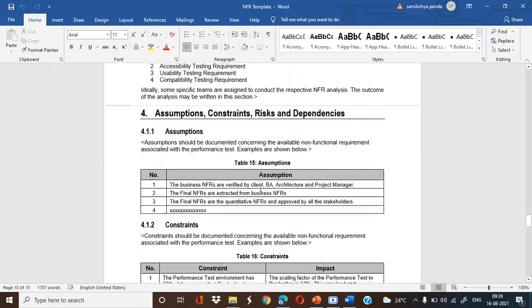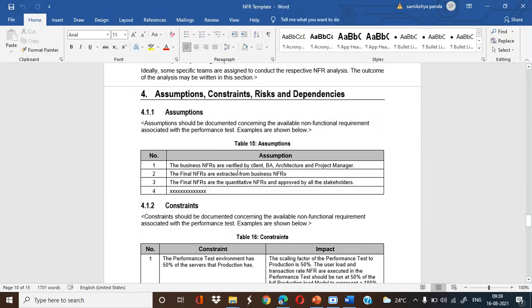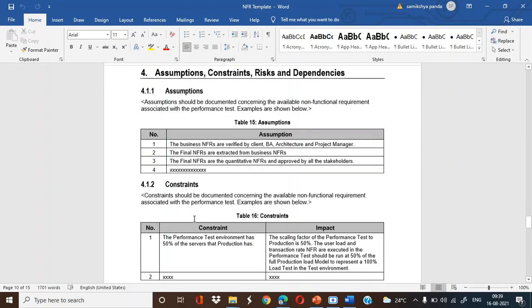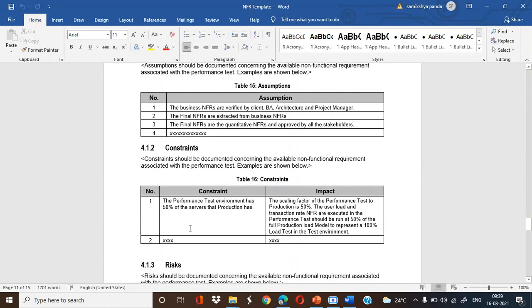So, what are the assumptions and risks you have? The business NFRs are verified by the client, BA, architecture and project manager. The final NFRs are extracted from business NFRs. The final NFRs are the quantitative NFRs and approved by all the stakeholders. And what are the constraints? Constraints should be documented concerning the available non-functional requirements associated with the performance test.